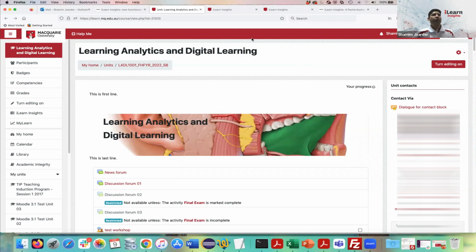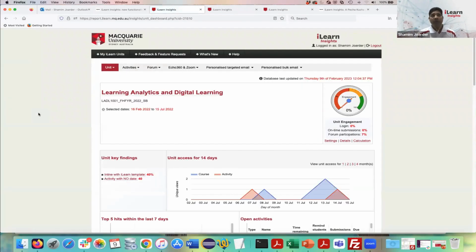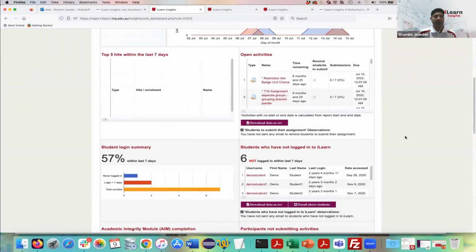If you go to your unit, as you can see, this is, suppose, my unit. On the left-hand side, there will be a link to iLearn Insights. If you click on that link, it will ask you to log in. I have already logged in, so it's not asking me, but it will ask you to log in with your OneID. And once you've logged in, this is what you will see. This is how the dashboard looks.